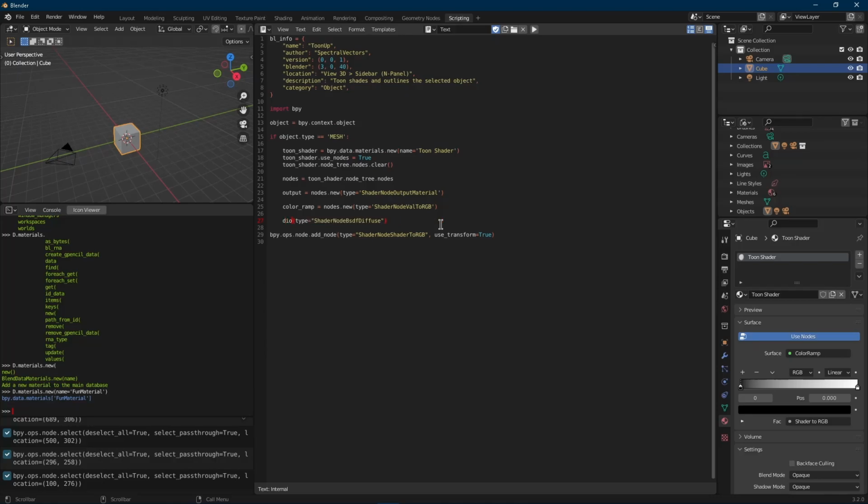Okay, so this one's going to be called diffuse. Diffuse is nodes.new. And shader to RGB is nodes.new. And let's clean up the end of this. Okay, so I think we've got then all of our nodes that we need. So let's run this again.